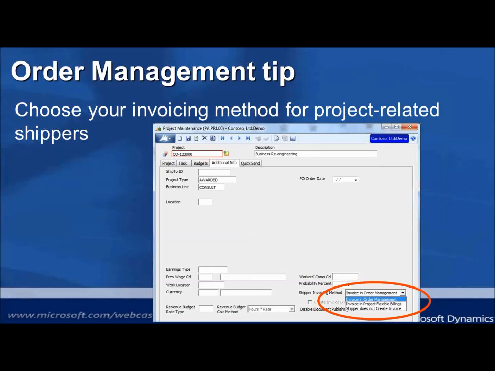The new options are the ability to invoice in flexible billings. So instead of creating invoices out of OM and having a separate invoice for your materials and a separate invoice for your labor, you can now take those transactions and have them load directly into flexible billings, not generate an invoice in OM, not generate a batch in AR, but just send the transactions over to flexible billings to be included on an invoice out of the flexible billings module to update AR. So that's the second option.